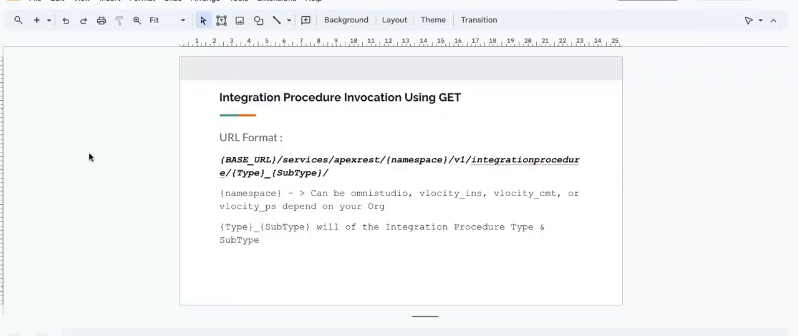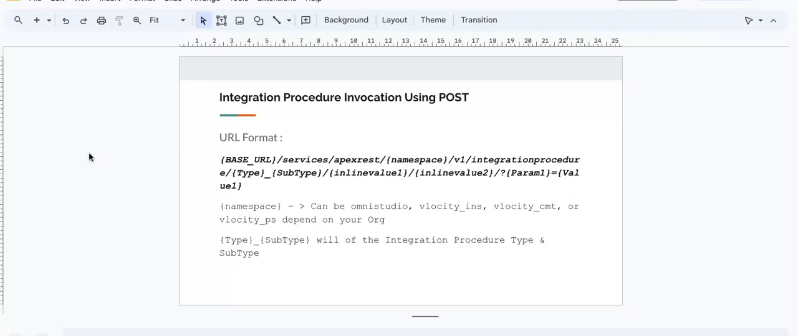This is similar to the GET action. For the GET action, we were using this URL format. If you go to the POST action, a similar kind of URL format will be used. We will be using the CMT org, so velocity underscore CMT will be the namespace for us. Type and subtype will be the integration procedure.